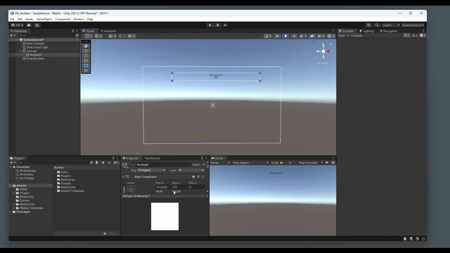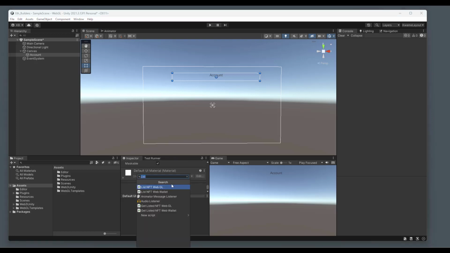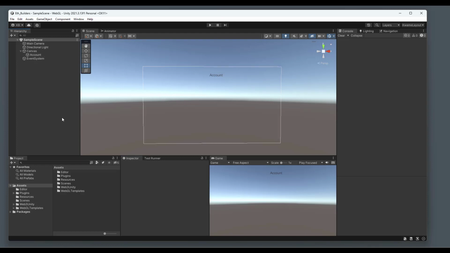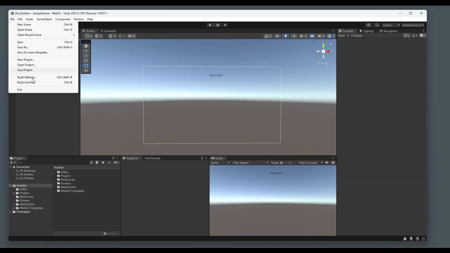Okay, so now that we have the account selected, let's attach a component, and we want to attach the account script. The account script has a public property for that text field that we just created, so we'll just drag and drop and assign that. There we go. And now we can save that scene, and we will create our WebGL build.